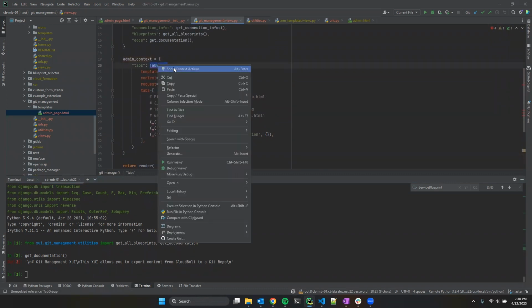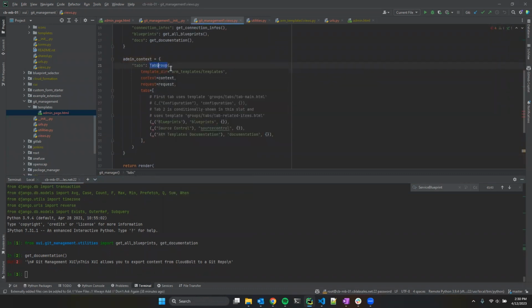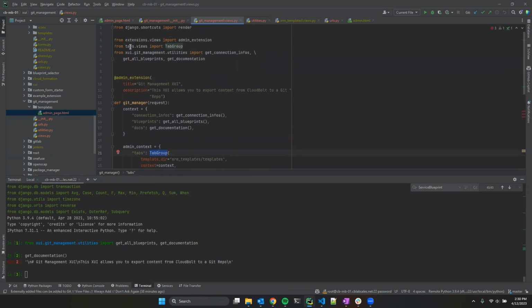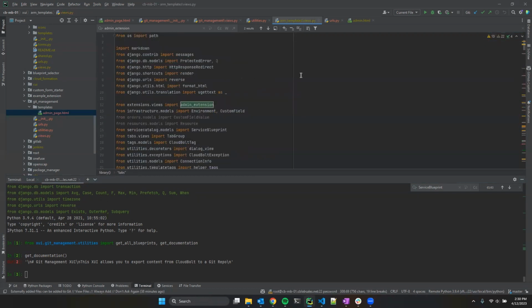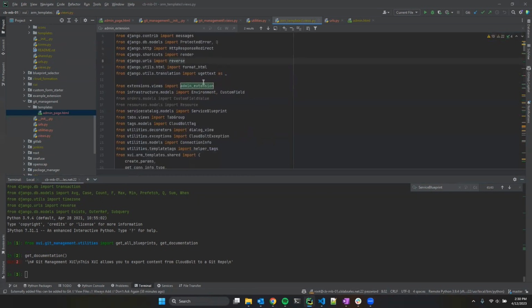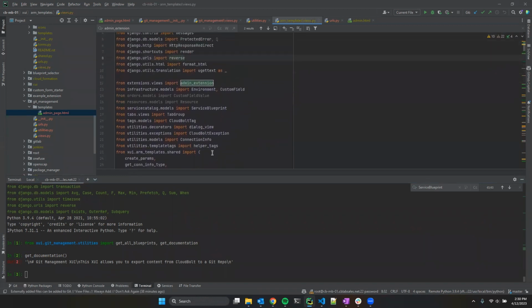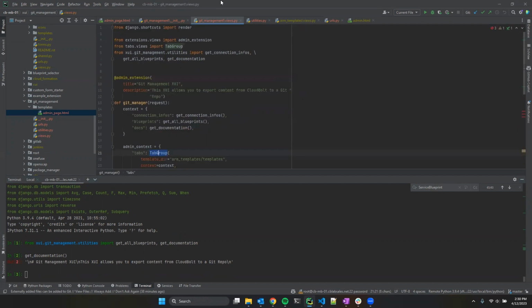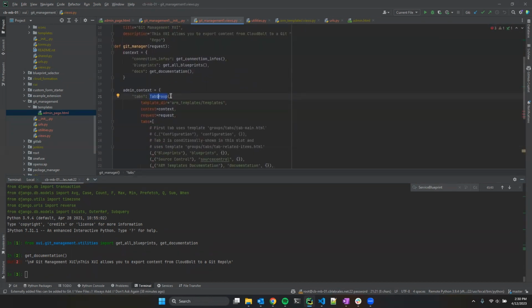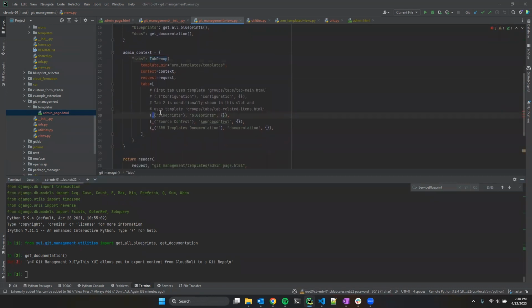This tab group is a special type. I believe it's from Django. Nope, I didn't even do that. Tabs.views import tab group. That might be a CloudBolt functionality. Let's go look at, where's my tab group imports here? There we go. Tabs.views import tab group. So I know I have the right one. Tab groups, and I believe it's in our documentation, not 100%.